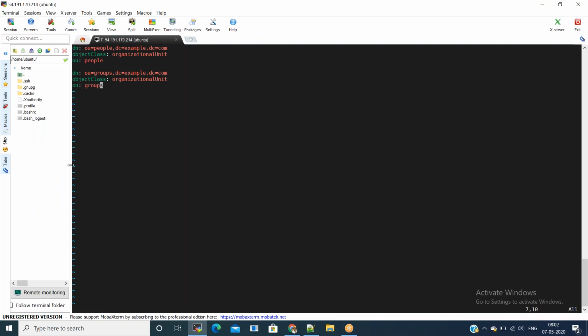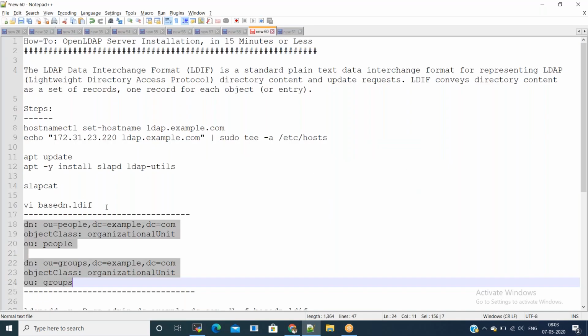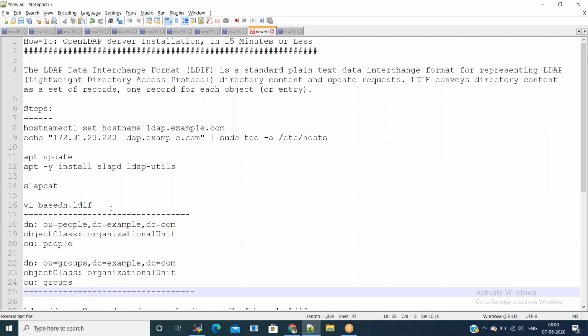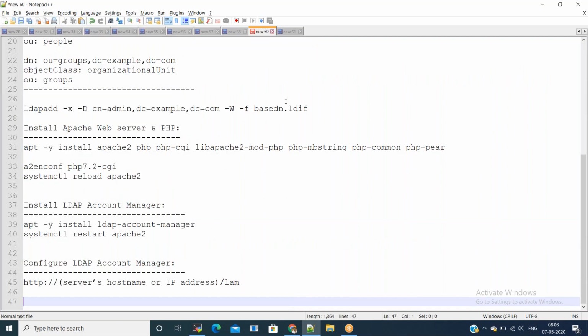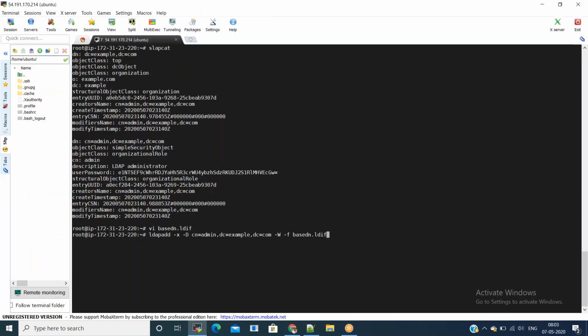OU is organizational unit. OU people is the organizational unit for users. OU groups is the organizational unit for groups. And DN is distinguished name. And DC is domain component. We'll save this file. And next we will add this LDIF file using the ldapadd command.